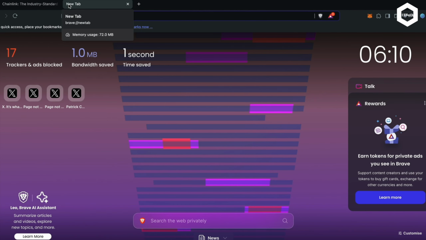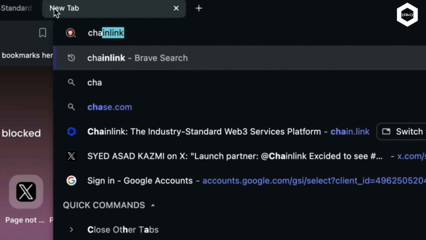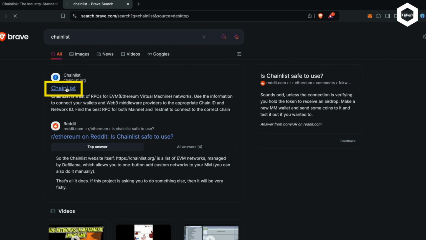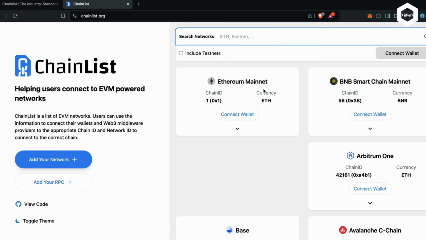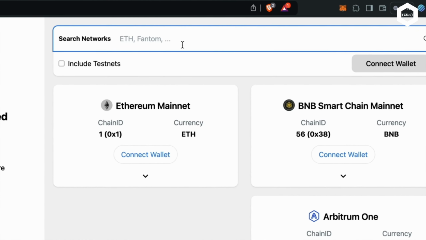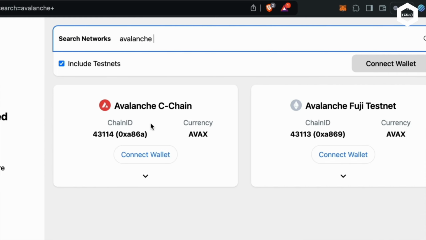Let me add it to MetaMask via Chainlist. You can search for Chainlist. Chainlist is basically a platform which has the list of all the available networks and also the RPCs to connect a wallet. Let me enable include testnets and search for Avalanche. That's basically the mainnet, which is the Avalanche C-Chain, but we need to connect to the testnet. You can also note the chain ID that we'll be using for our testing purposes in future. You can see it's 43113.